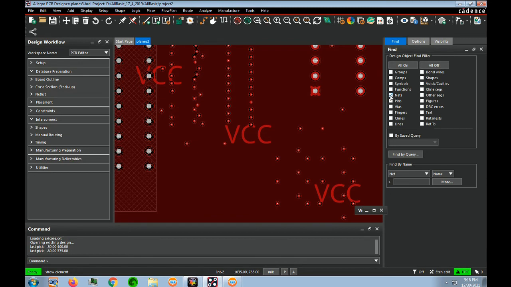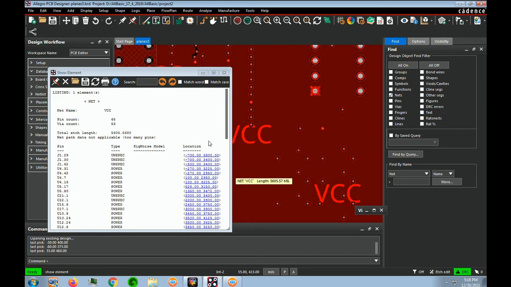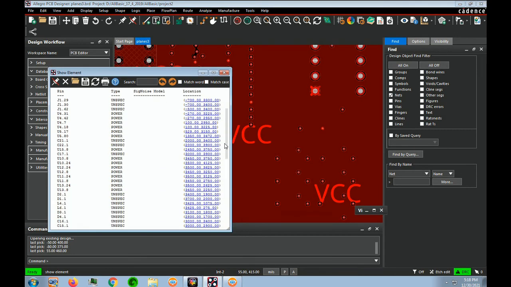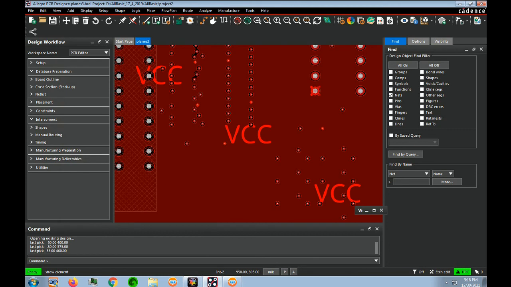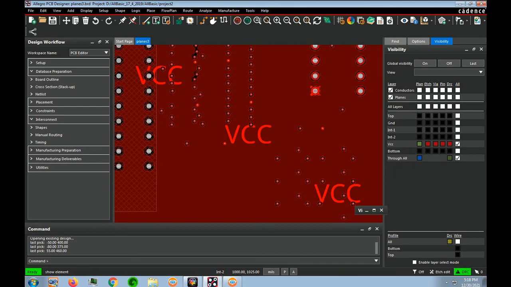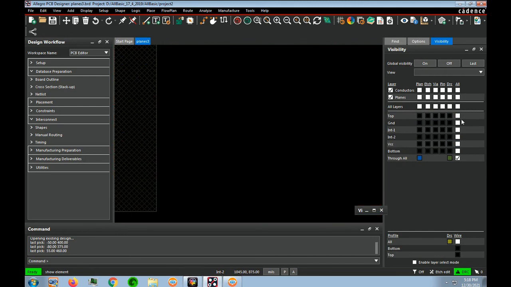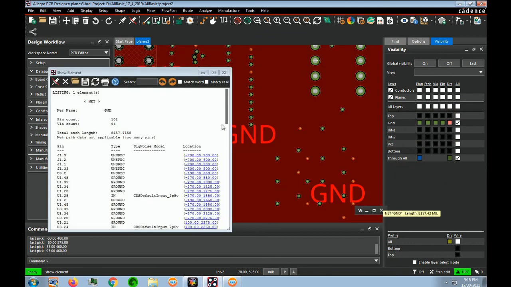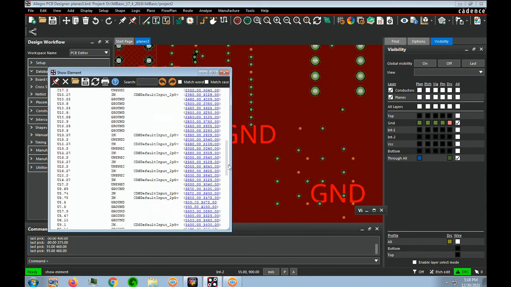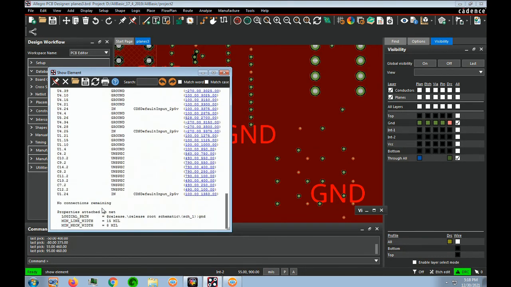And then we just click on the power plane, and then scroll all the way down to the end, and we see that no connections are remaining. Click it off. Let's do the same thing to the ground. So we go to our visibility window, we turn this off, go to the ground layer, turn that on, and do the same thing. And bring it all the way down, and we see no connections remaining. We're good to go.